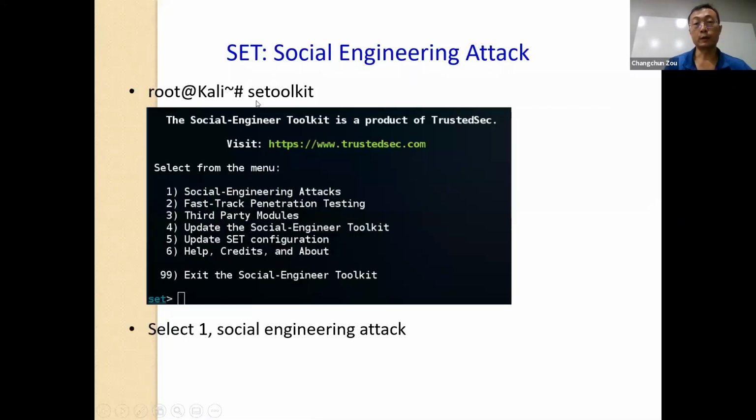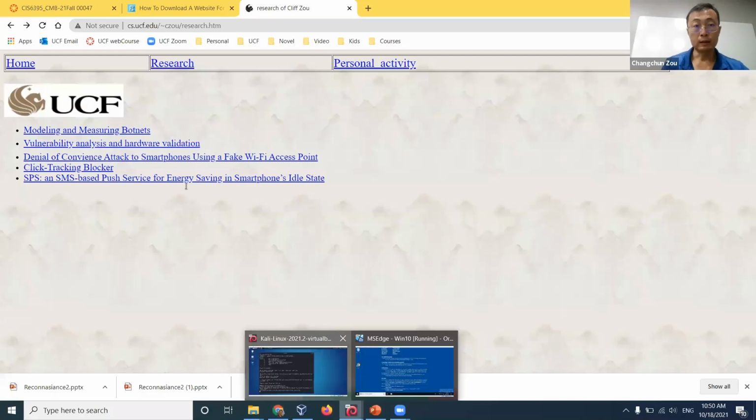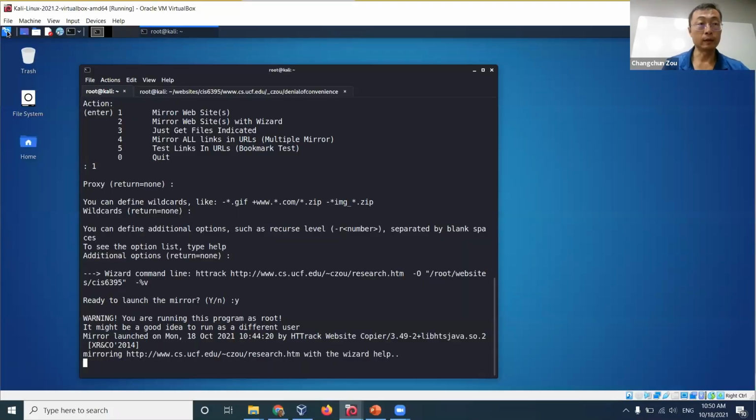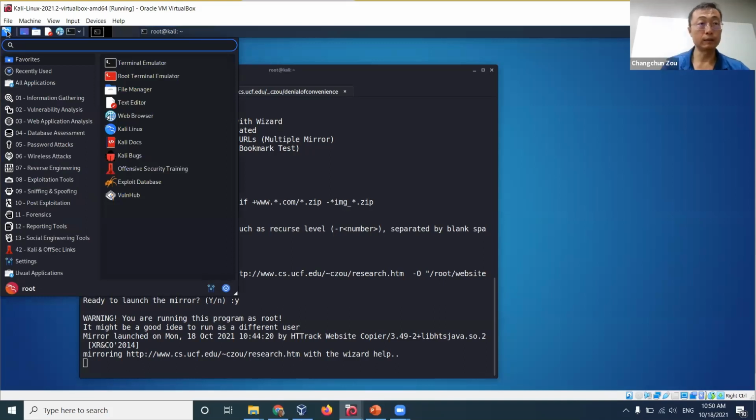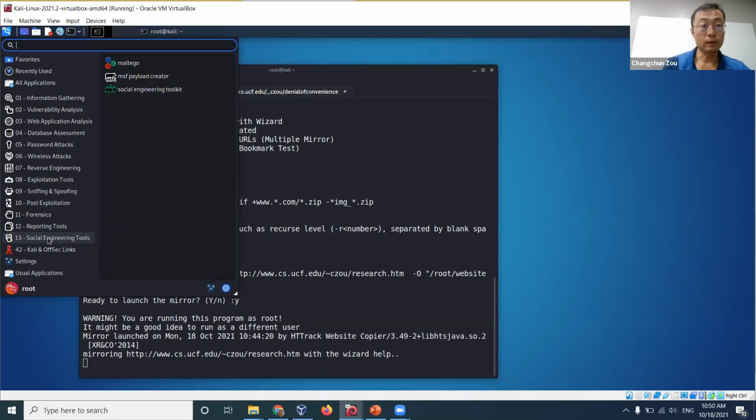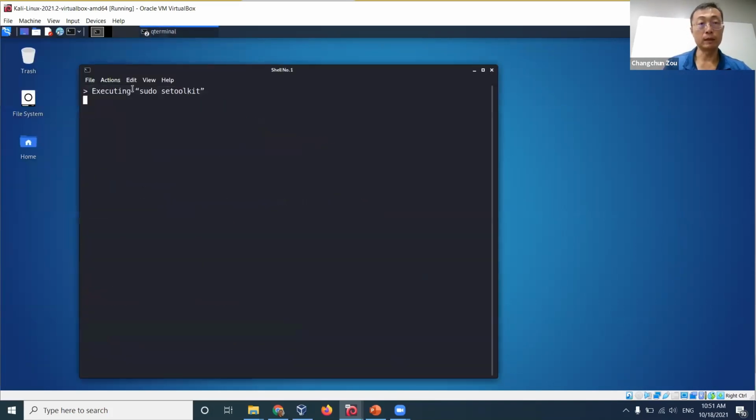And when you run it, you can just type setoolkit. So that's a command line. Or this social engineering toolkit is pre-installed in this Kali Linux. I think it is in this social engineering tool category. Yeah, you can see this category, 13 social engineering tools. It has 3 tools in this social engineering attack, and this social engineering toolkit is one of them. It's called SET, so you can click this to run it as well.